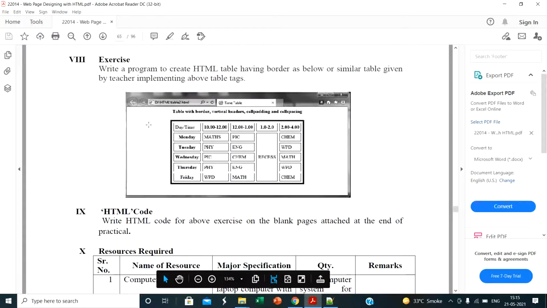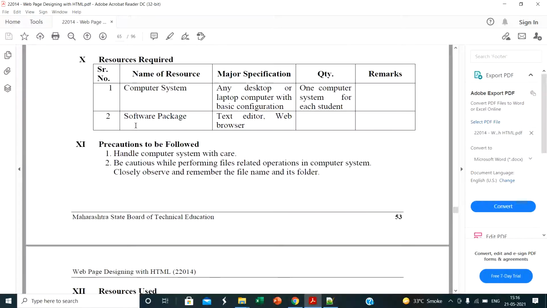All students perform this as an exercise. One diagram is given. For that diagram, write the HTML code and display the table. So this is practical 11. All students perform this, and if there is any doubt, then contact me. Thank you.